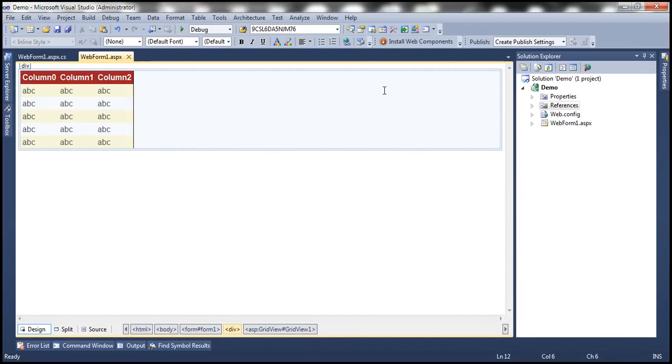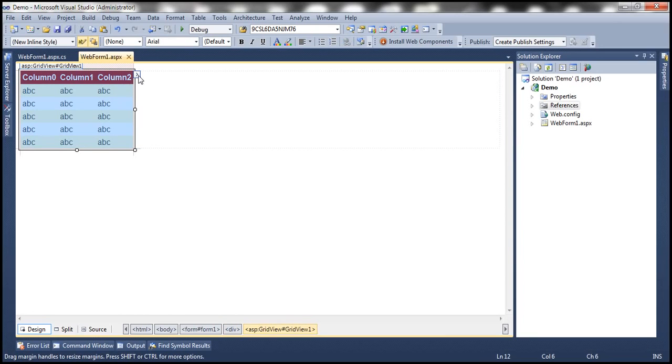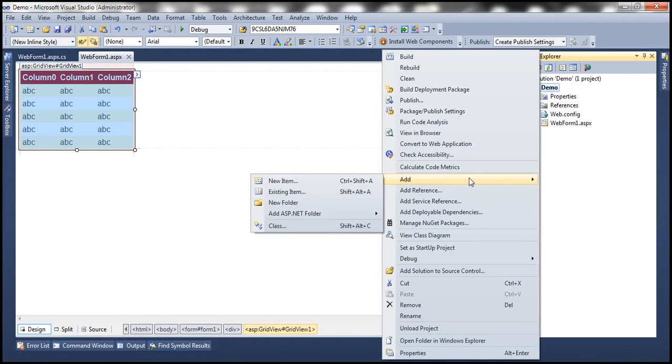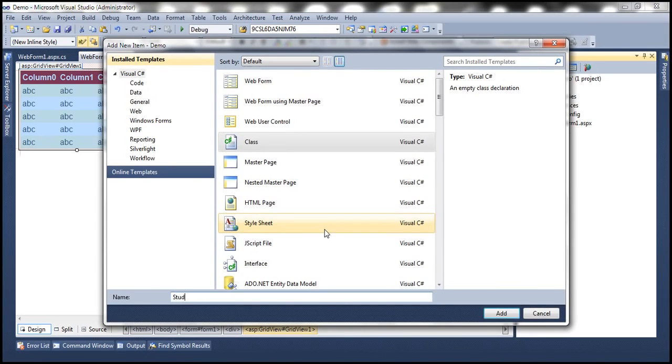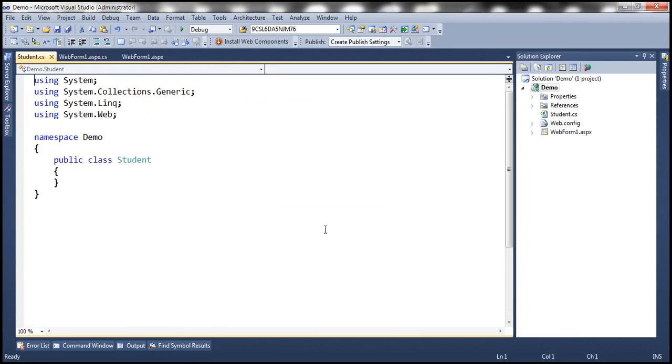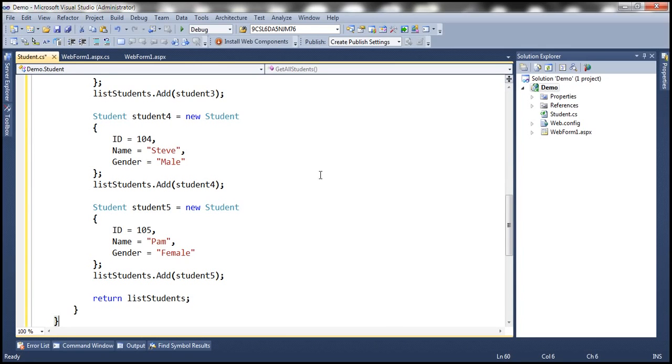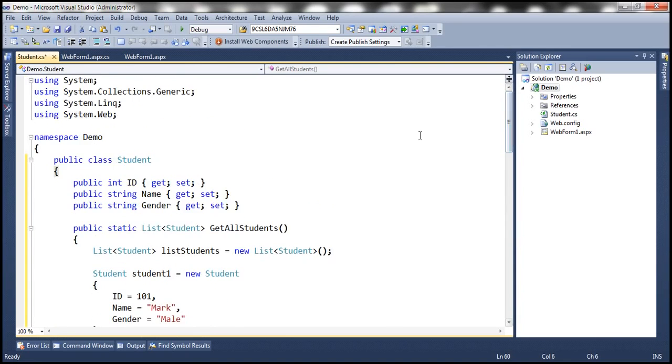So here I have an empty ASP.NET Web Application project. All I have done so far is added this web form, dragged and dropped a GridView control, and I have selected colorful scheme. So now to this project, let's go ahead and add a class file, and let's call this Student.cs. And let's paste in the code that we have just copied. And this class is pretty straightforward. So there we have the three auto-implemented properties.